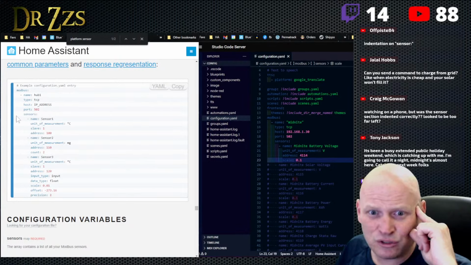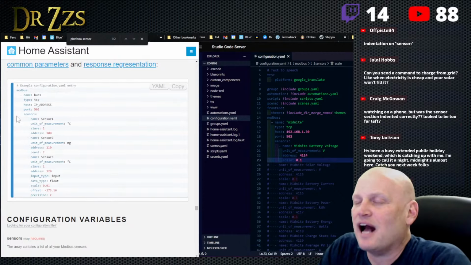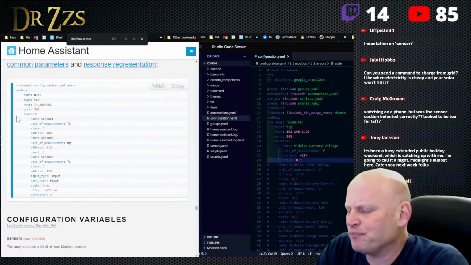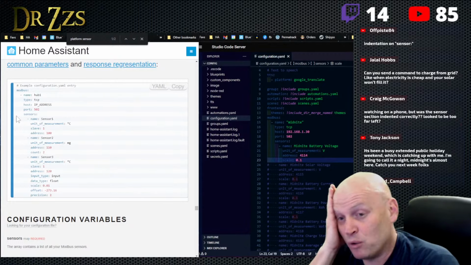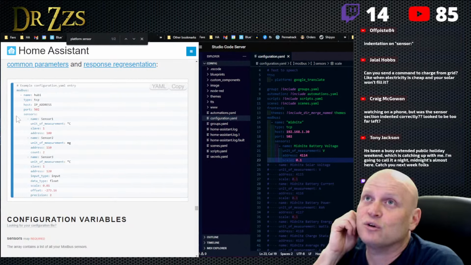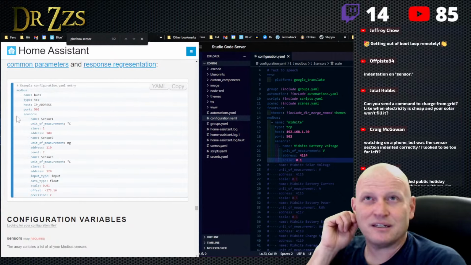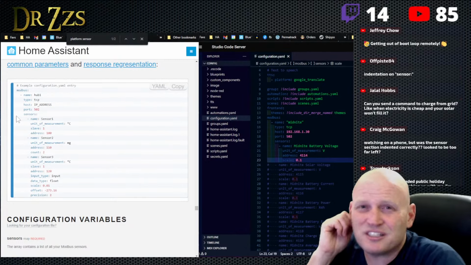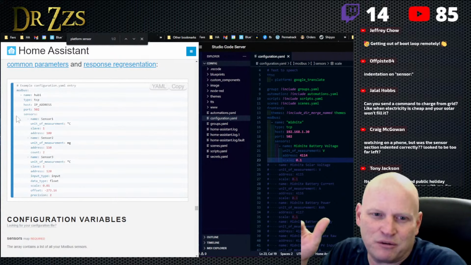Can you send a command to charge from grid, like when electricity is cheap or your solar won't fill it? I cannot. I don't have a grid to be able to do that. I've been reading the manuals on these components, and there are a lot of variables and settings. Whether you can manually flip a switch, you probably can, and virtually I think you could as well, but it's going to totally depend on your system. I can't do it, but I don't have a grid, so it doesn't matter to me.